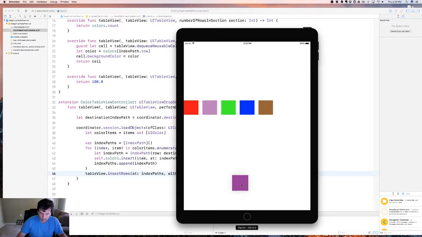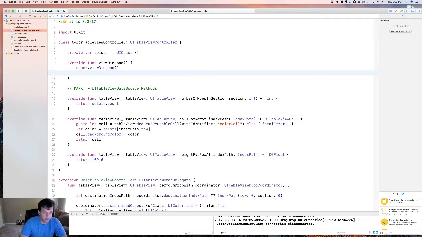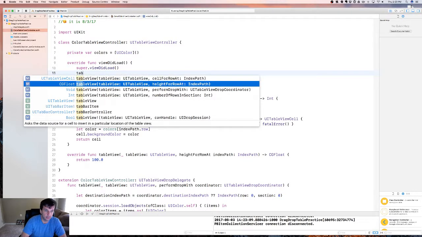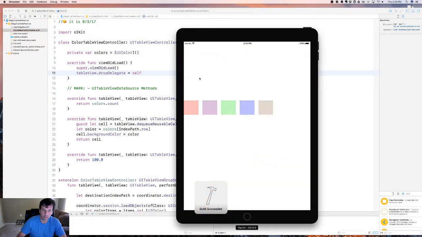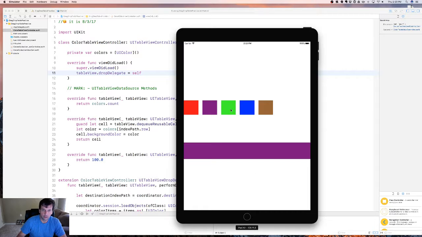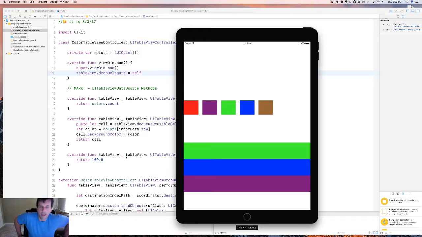So we have here, you see it doesn't do anything yet, right? We are dropping it in. So there's a couple things we have to do. One, and I forgot to do this the first time and it really kicked me in the butt. We have to get our table view dot drop delegate equals self. Okay. And we're dragging it around, and there we go. And then if we want to drop a blue one in between, we can do that. So that is the absolute bare bones of getting the drop delegate working.